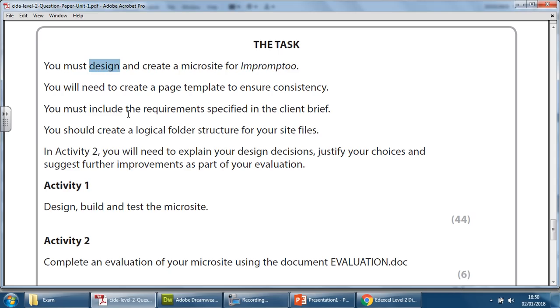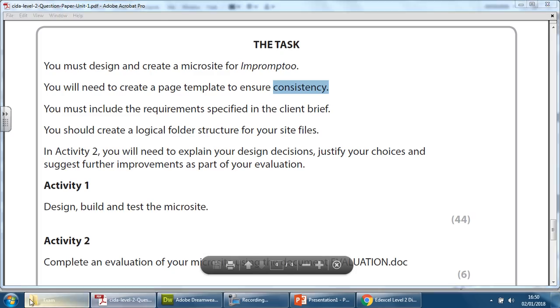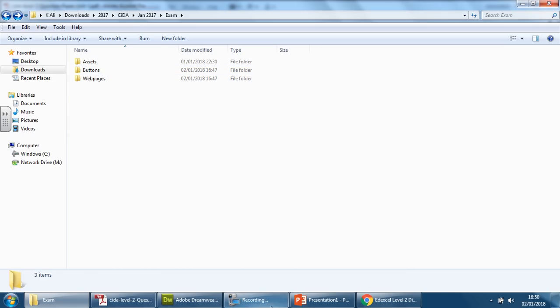The fact that they're asking you to design doesn't mean that they need evidence of you designing it, but you will be provided some paper if you want to start, and it's always a good idea to do this, to map out how many things you're going to be creating and how they're going to be connected to each other. You will need to create a page template, to ensure consistency. You must include requirements specified in the client brief, which is on the previous page. You should create a logical folder structure for your site files, which we've done here: assets, buttons, web pages.